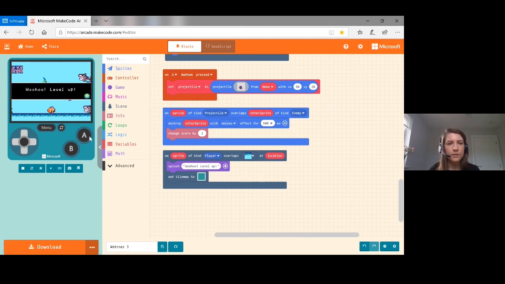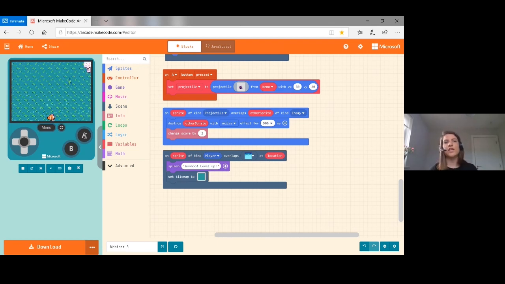Now my simulator has gone a bit mad, I think, has it? Oh, there we go. Brilliant. So there's my new tile map. Okay, fantastic. Woo. Now, before we finish up, I think maybe we can make this game slightly more exciting, right?